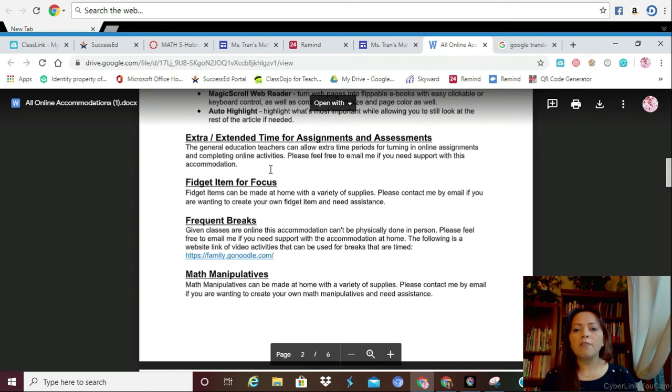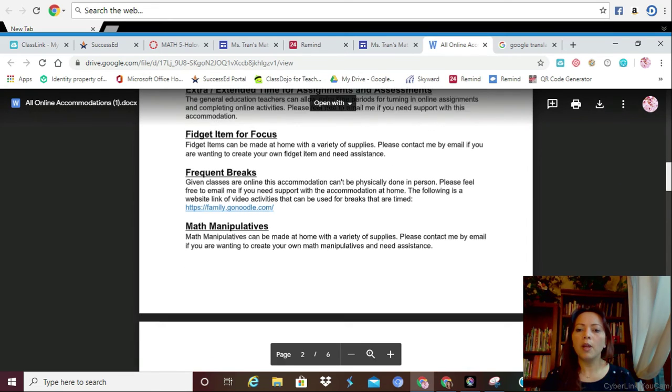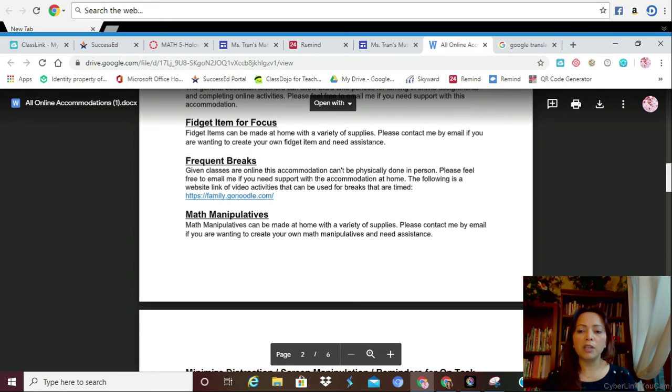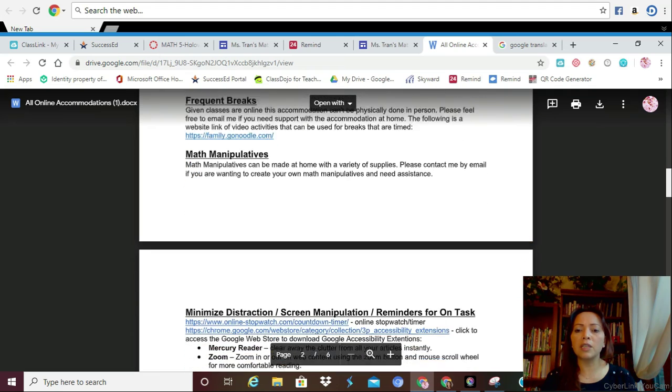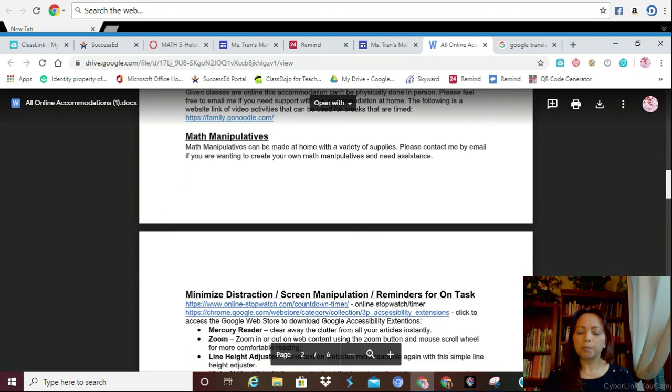Fidgeting item for focus, that is a little bit tricky for at home. Frequent breaks, this is easy for you to do at home as you see fit with your students. Math manipulatives are a little tricky, but there are a lot of online manipulatives.